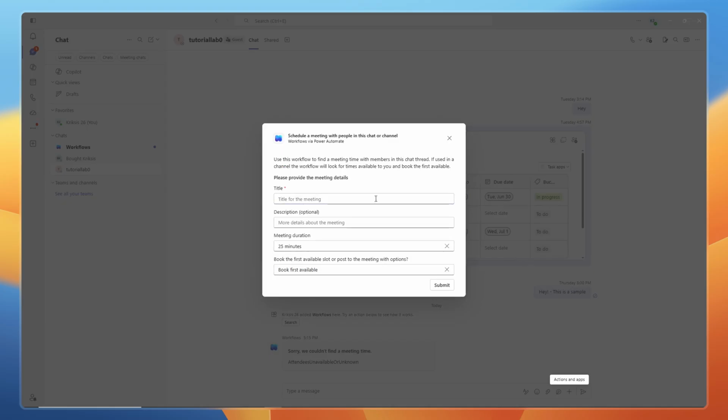In this form, you'll need to input a title for your meeting in the designated field. This helps everyone understand what the meeting is about at a glance. Below that, add a description that provides more context or an agenda for the meeting. This ensures all participants know what to expect and can come prepared.